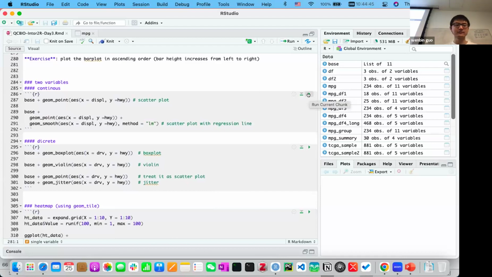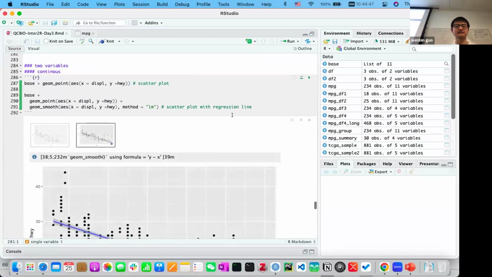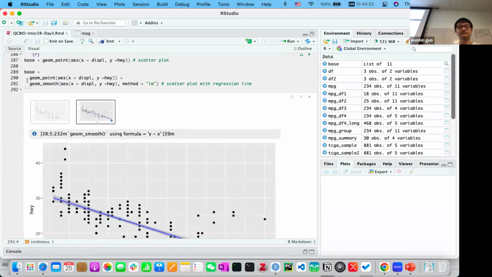If we have two variables, the natural idea is to plot the two variables. If they are both continuous, then plot them as a scatter plot. And if you want to add additional lines, like a regression line, you can use the geom smooth. Specify the method to be lm, which stands for linear model. This will give you the linear regression.